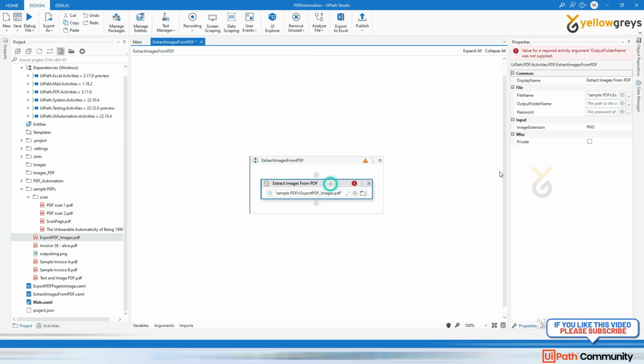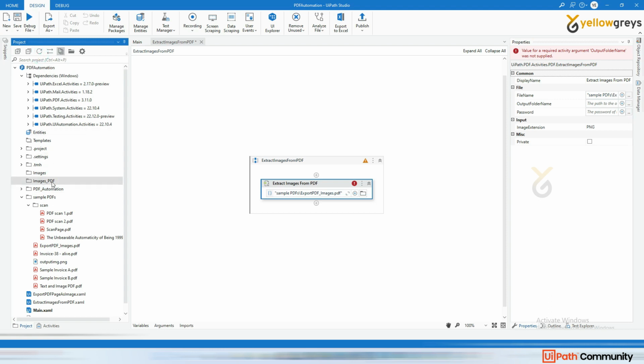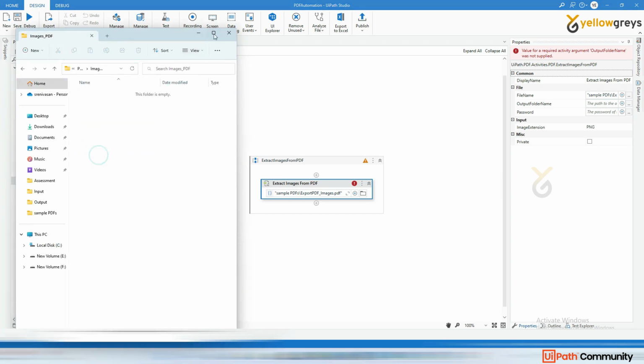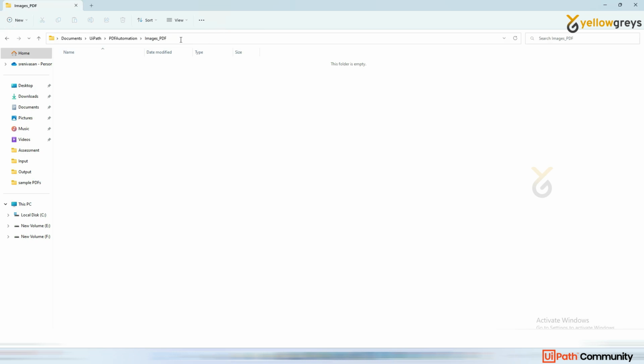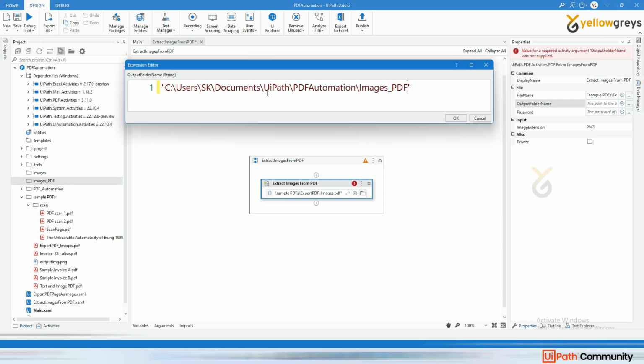Click OK, and then where do you want to store all your images? If I want to store all images, it's not a file path, it's a folder path. So let me see here. I have an image PDF folder here. It is empty as of now. I'm going to give this folder. Just go inside, and there is nothing. Copy this folder path and go here, and within double quotes add it.